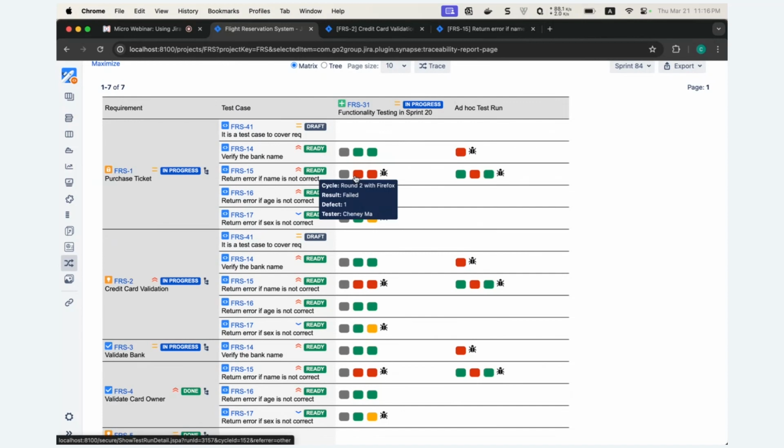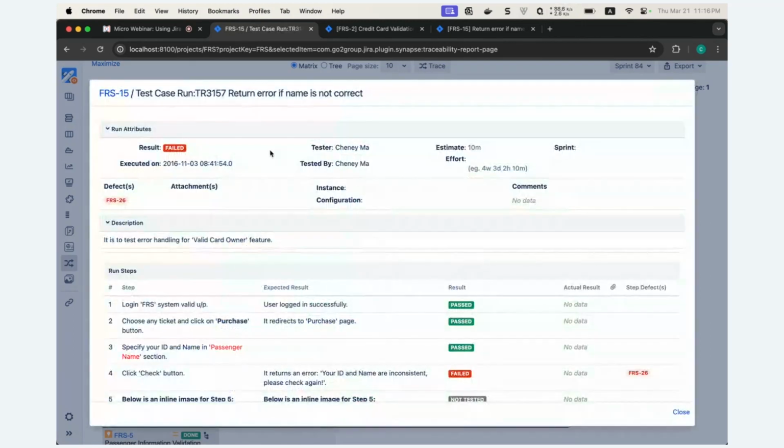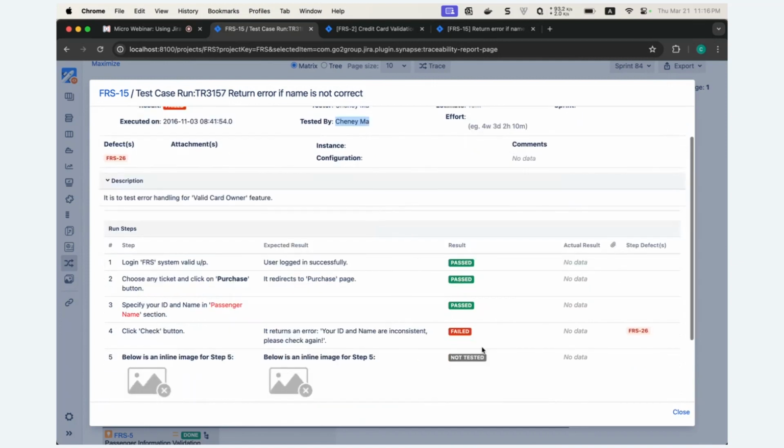If you want to go further into why the result is failed for this particular test case, you can simply click on this icon, and then it will launch the test case run details dialog box to show the execution related data. For example, when it was executed, who did that execution, what the defect is, and which step is found, etc.